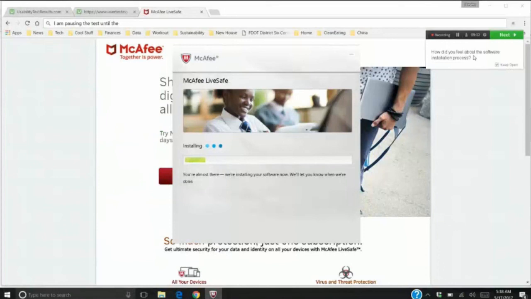It says, how did you feel about the software installation process? Let it kind of indicate how I feel. The process is still going. Had I not paused the test, if I just let the installation process run as it's running now, it's extraordinarily slow. This is very slow for a free antivirus. This is taking too long.